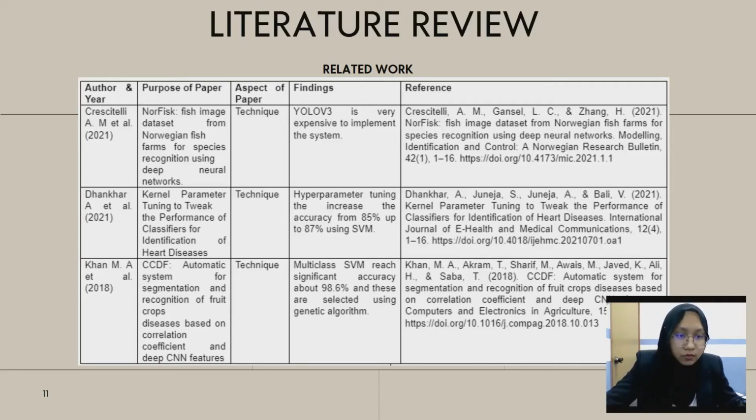The second paper is on kernel parameter tuning to tweak the performance of the classifier for identification of heart disease. Based on this paper, my finding is that hyperparameter tuning increased the accuracy from 85 to 87% using support vector machine.